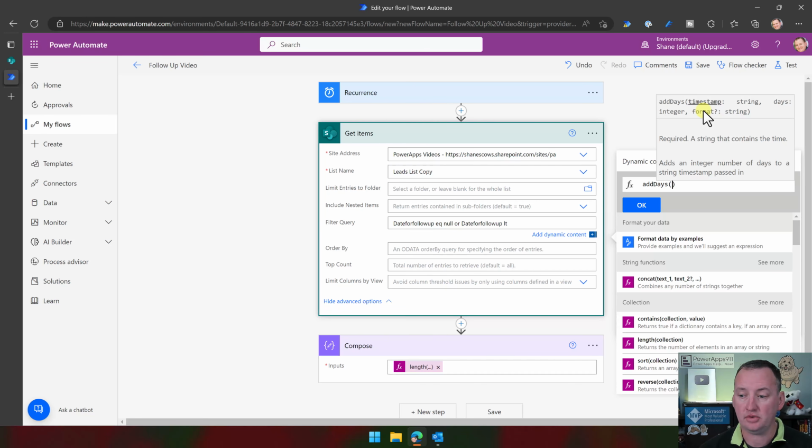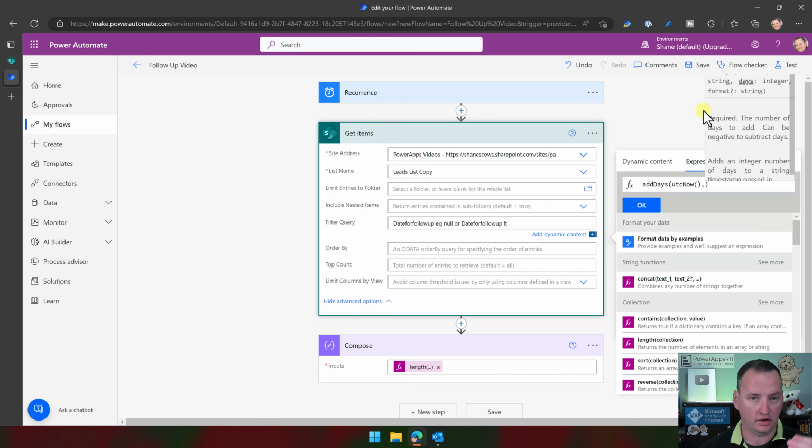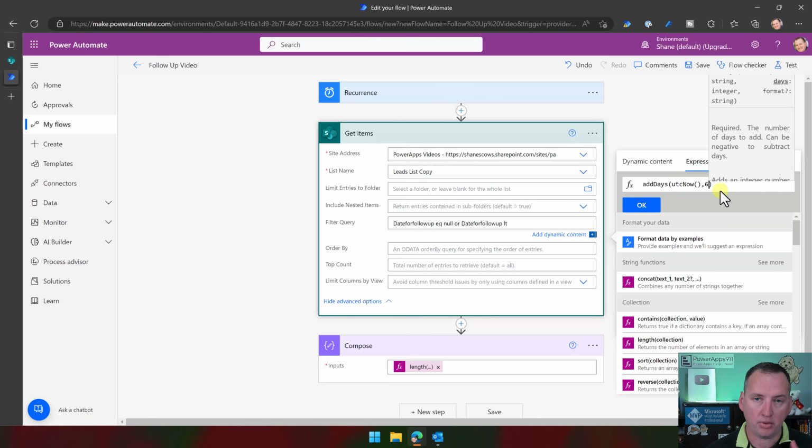What do you want to add to? So we're going to use UTC now, which is the current date and time. And then how many days do we want to add? For the follow-up for the week, we're going to do 6. And importantly, we're going to do comma. Remember that with add days, there is an optional parameter, see over in the right, format question mark, for the format of the actual days.